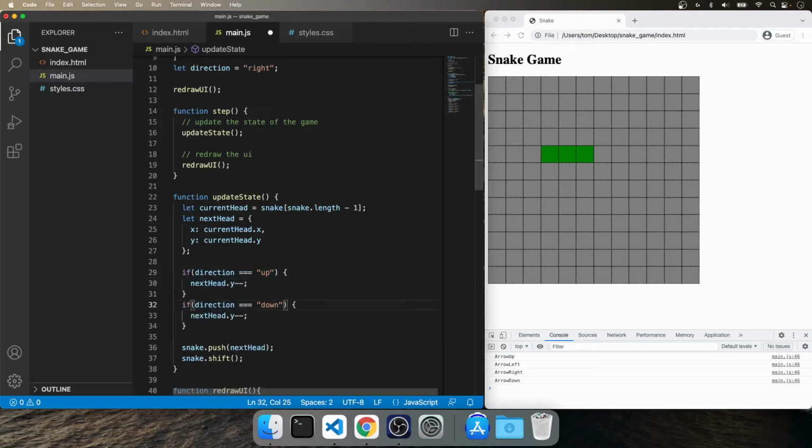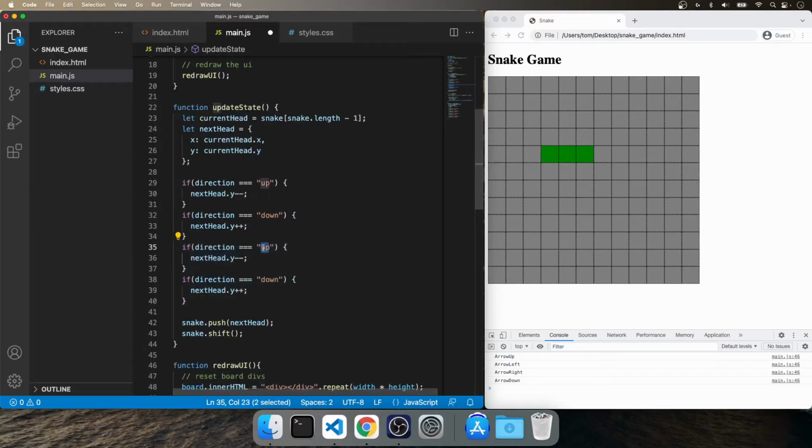For down, we'll say that the y value is incremented. And then for the left, it is going to be the x value that is decremented. And for right, the x value that's incremented. Let's save that and refresh.